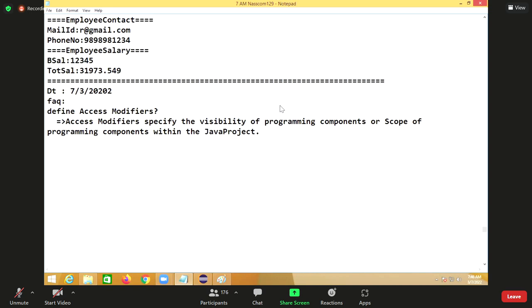Means scope difference, no? My scope is up to 100 meters, so I can see clearly, sir. After that, I cannot see clearly. One person says that I can see up to 200 meters clearly. It's called scope. Scope means from where you are accessing your visibility. Because we add the two terms, visibility and scope, in the interview you can say both. It decides the visibility of programming components or the scope of programming components.